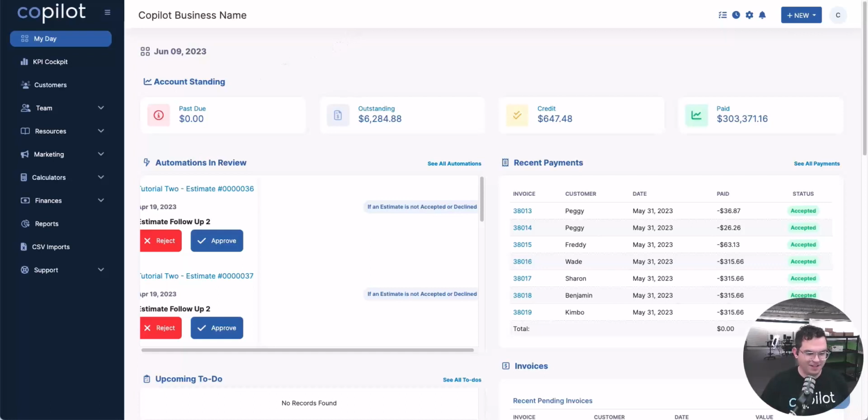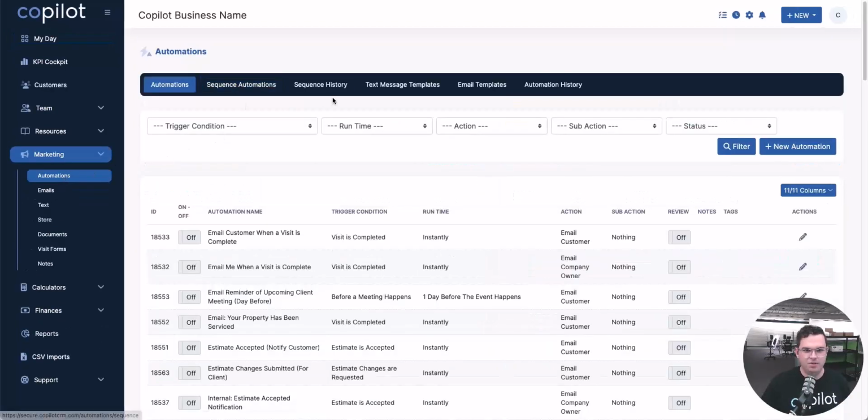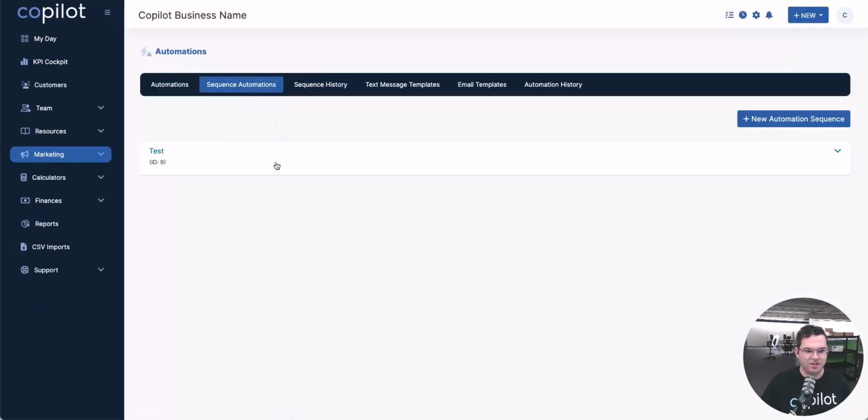The first one is the big one, and that is sequence automations are now available for enterprise subscribers. If you have the enterprise subscription tier, you can go to marketing and automations, and you'll see two new tabs up here. One is sequence automations, and the next is sequence history. This is just history of automations ran. Sequence automations are extremely powerful and really change how you can use Copilot and how you do your job with automating tasks and everything.